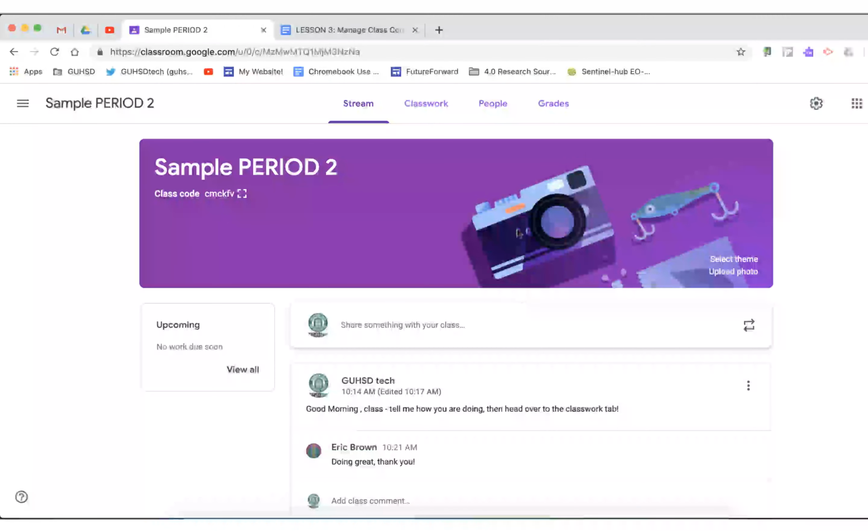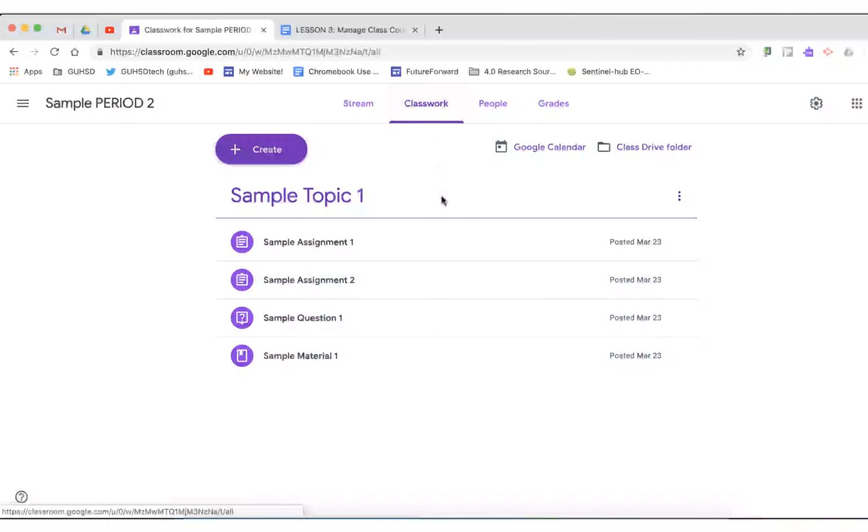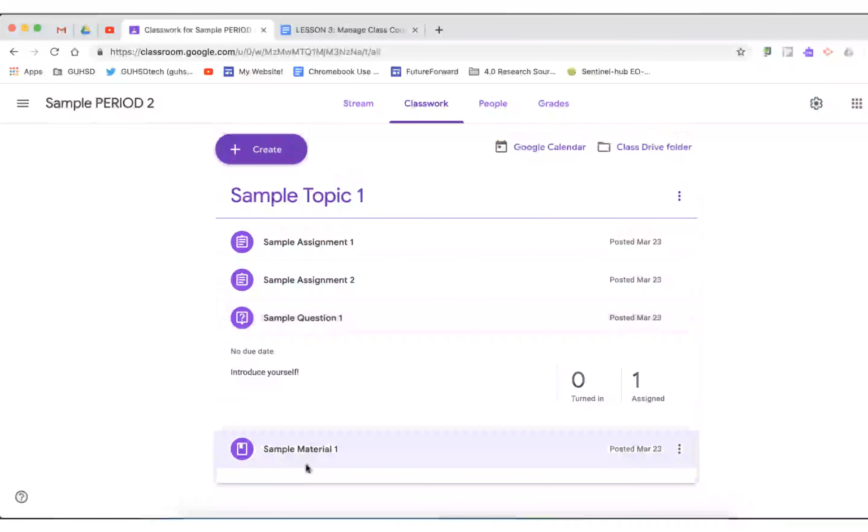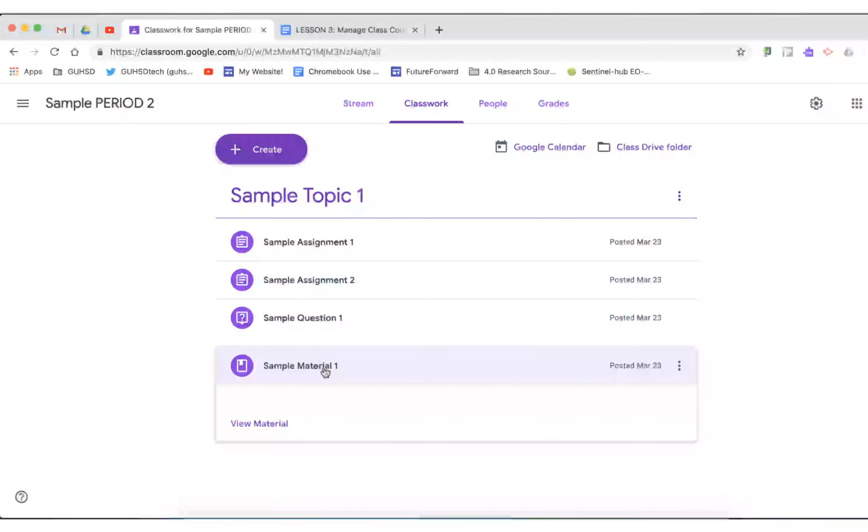We're now going to take a look at the Classwork tab. The Classwork tab is where you put all of your assignments, questions, and materials for students to complete. So I see we have a sample here, we have a sample topic, and we have two assignments. This is the icon for assignments. I have a question I want students to also answer. That's a question mark. And I have a sample material. Consider sample materials like resources.